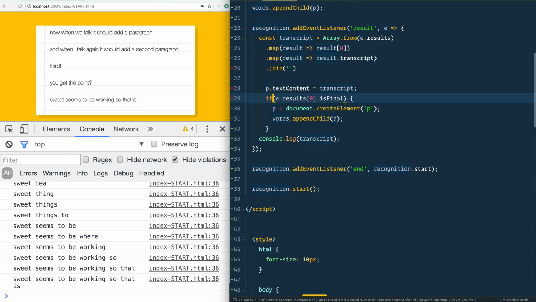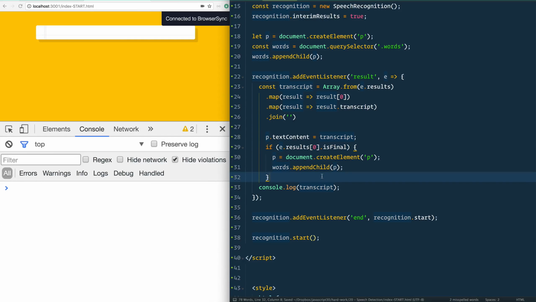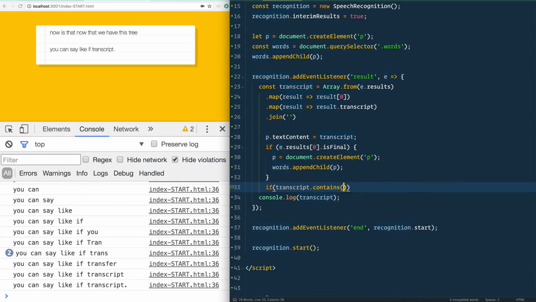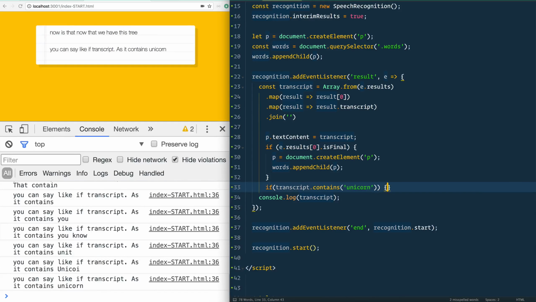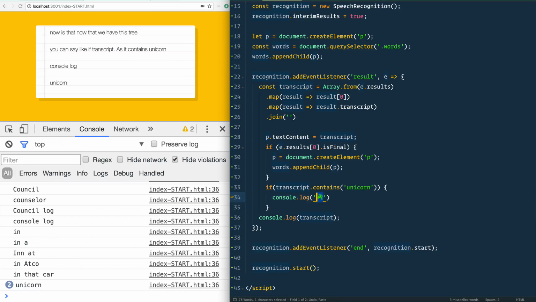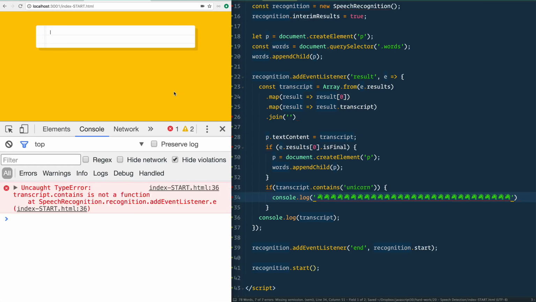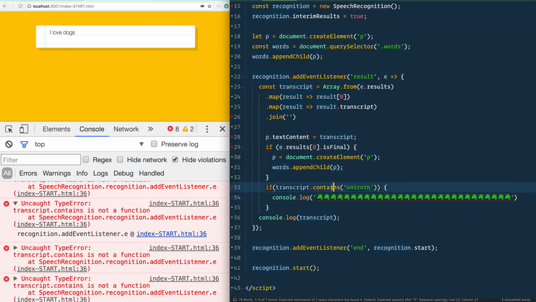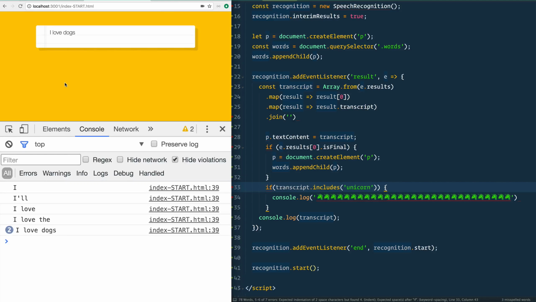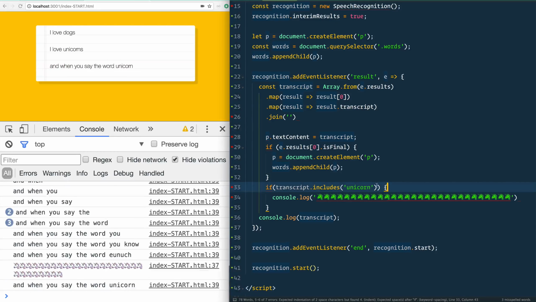So that is the very basics of speech recognition that we have here. It's actually not a lot of code. What you could do with this now that we have this transcript is say, if transcript.contains unicorn, then console log unicorn. Oh, it's not contains, it's includes. I love dogs. I love unicorns. Hey, and when you say the word unicorn, it triggers it and goes off.